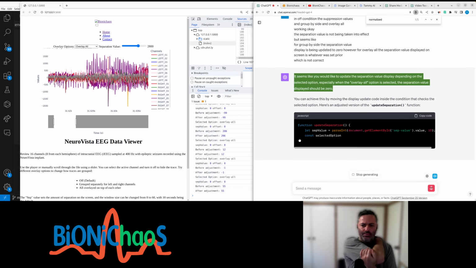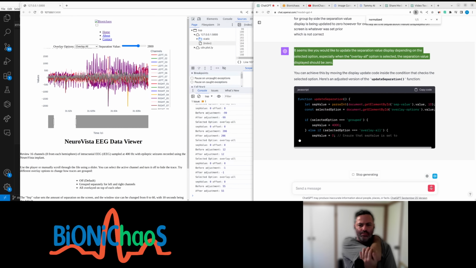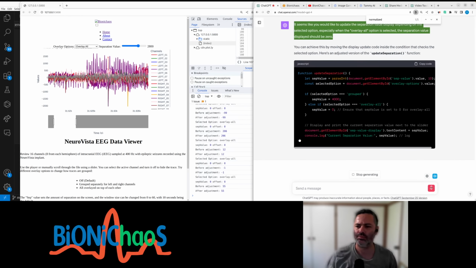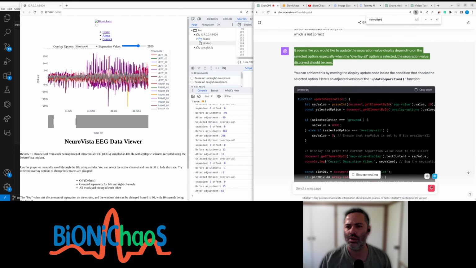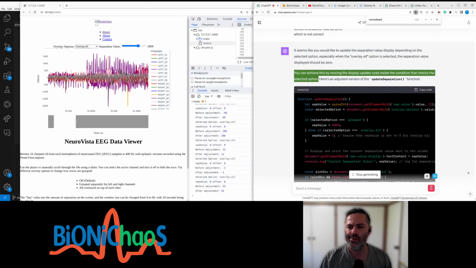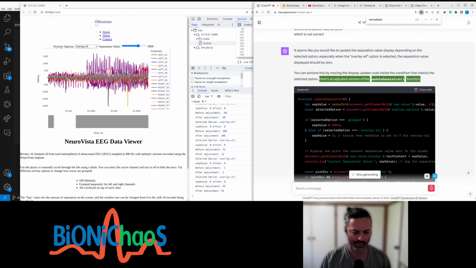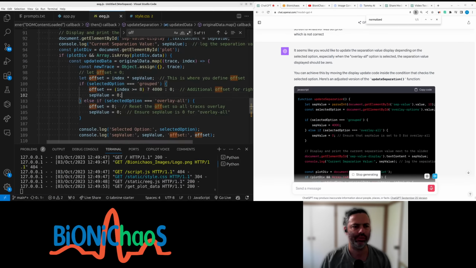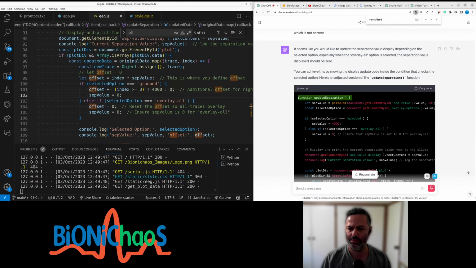It seems like you would like to update the separation value display depending on the selected option, especially when the overlay all option is selected, the separation value displayed should be 0. You can achieve this by moving the display update code inside the condition that checks the selected option. Here's an adjusted version of the update separation function. This update ensures that the separation value displayed is 0 when the overlay all option is selected and is updated correctly for other options as well.